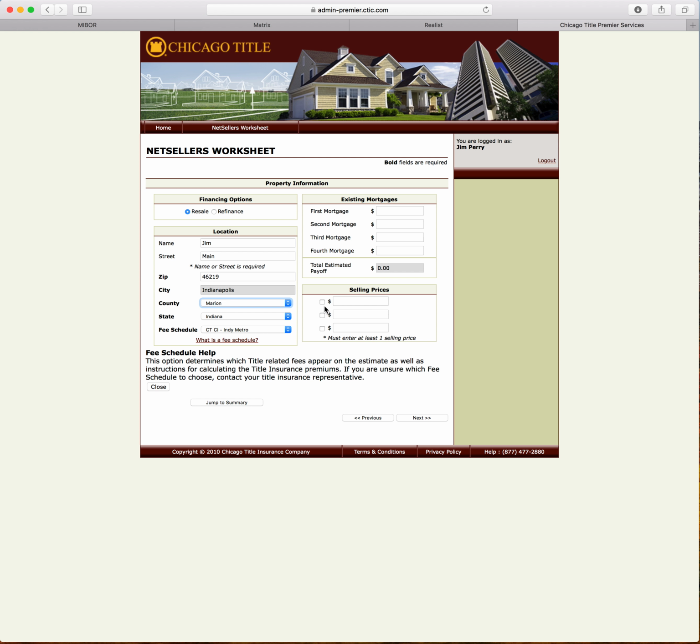I do enter the selling price. So we'll say in this example, I ran a market analysis and came up with $150,000 for a list price. I may put 155, 150, and 145. That way they can see three options to kind of give them an idea of where they might end up at the end of the day.